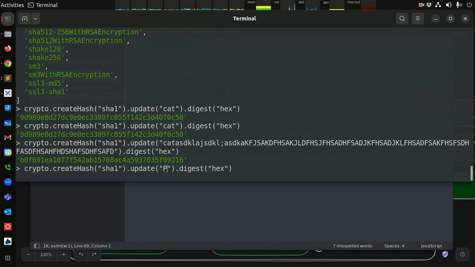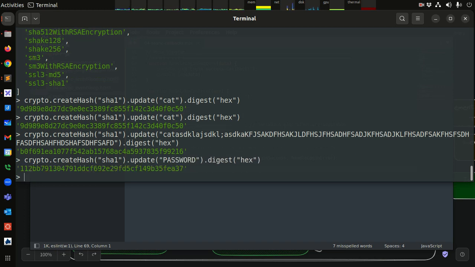So we put somebody's password in here, all right, and we get a hash instead. Now they don't know what the actual password is. So that's good.